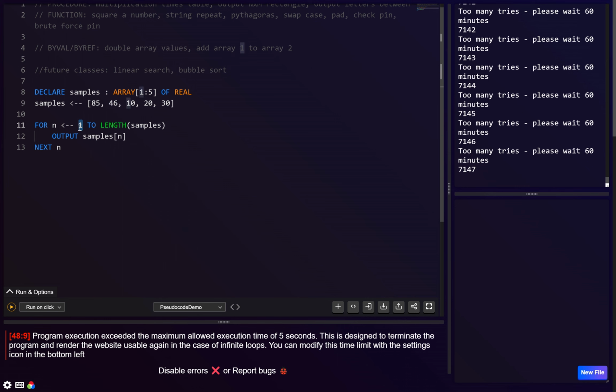So here we're just going to loop. We loop from position 1 to the length of the array. Now the length of the array is 5, because there are 5 elements in the array. And then we're just going to output samples n. So this n will be 1, then the next loop is going to be 2, then 3, 4, 5. So this should just output these numbers.